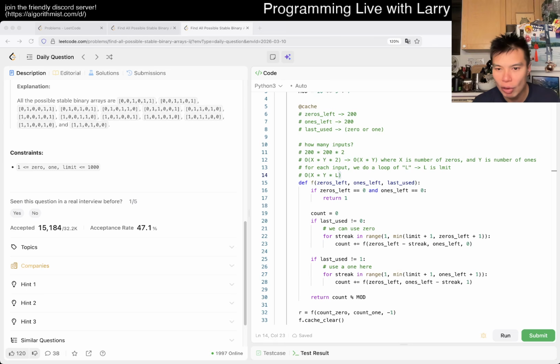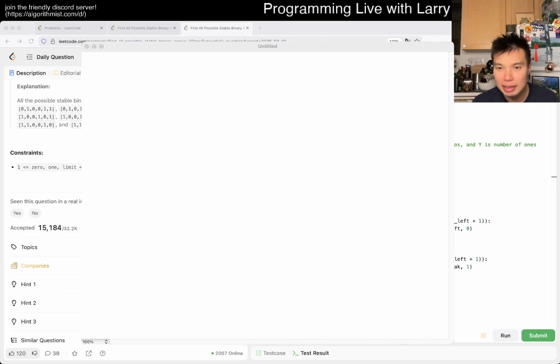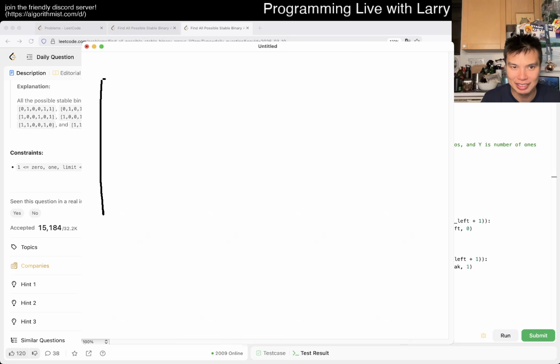Okay, so the idea about this, actually, let me take this off for a second, is that we look at the code. We have the dimensions of zeros left, ones left, and last used. Last used makes it like a 3-dimensional thing, but for the sake of this, I cannot draw 3-dimensional easily, so let's just do a 2-dimensional thing. Because then now you have basically 2-dimensional matrices.